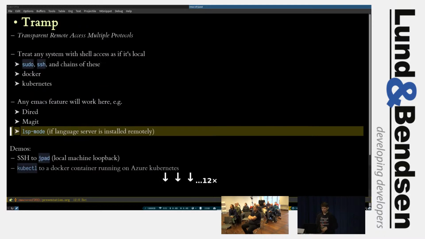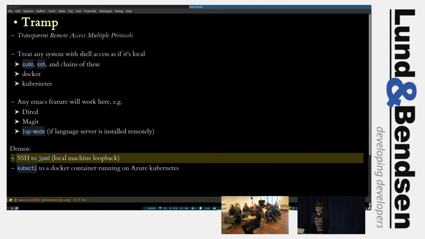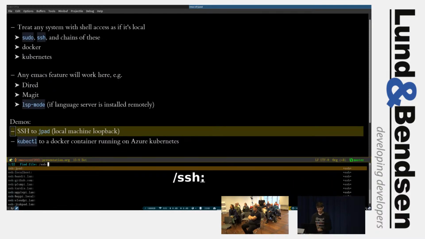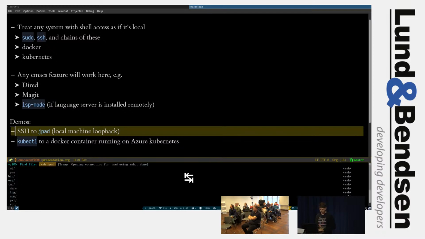So what we can try right now is, Control-X Control-F is just opening a file. You can see down in the screen what we're trying to open. So if I say ssh: here, we are trying to open a file through an SSH shell. You can see some completion of other servers that I've worked with, but we'll take JPad for now, which is the name of this local machine. I just press tab to complete that.